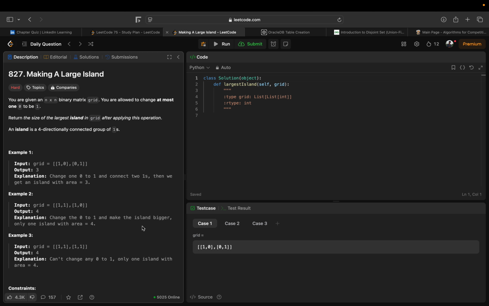The problem is: you are given an n cross n binary matrix grid. You are allowed to change at most one 0 to 1. Return the largest island in the grid after applying this operation. Okay, fine. I got this.